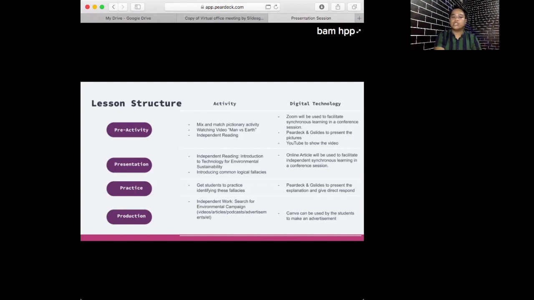In this case, students will search for an environmental campaign related to their interests, and it should also be related to technology for environmental sustainability. They must identify the logical policy found in the advertisement or campaign, and then explain why this is considered a policy. For this production activity, we use the higher order thinking skills of Bloom's taxonomy, which is about the evaluating and creating stage. This allows students to critically examine information, make judgments, and use them to create something new in a form or something new.